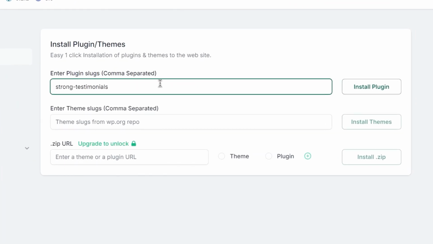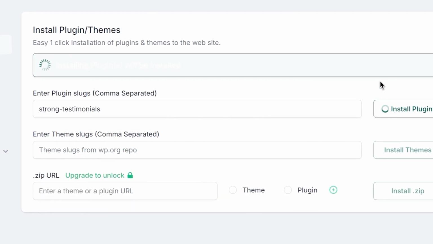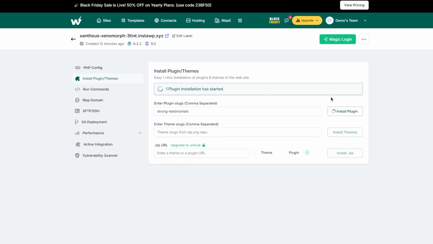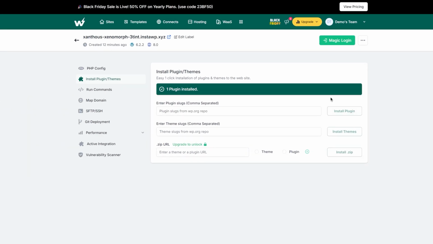Just enter the slug from the WordPress repo. You can install either themes or plugins, and InstaWP will handle the rest. If you're a paid user, you can also directly install a theme from a zip file by entering the zip URL. And that's a wrap on InstaWP site tools.